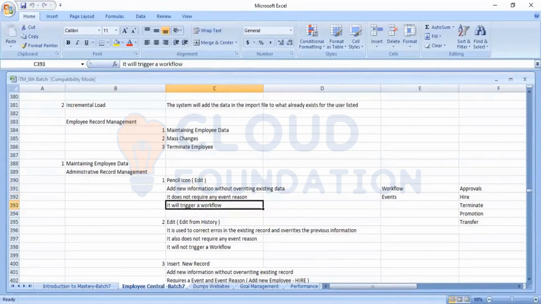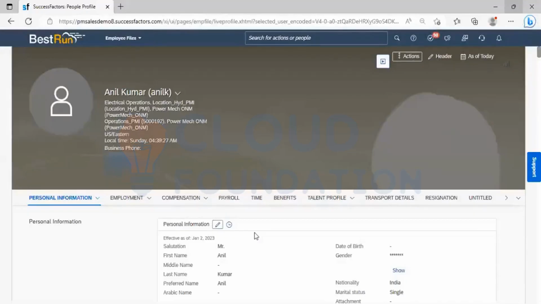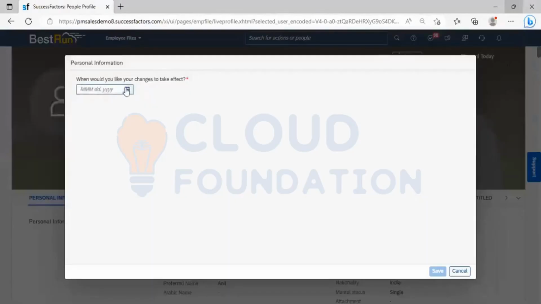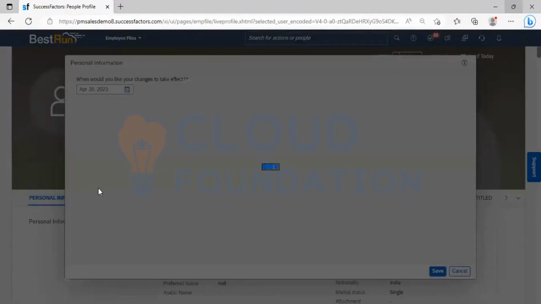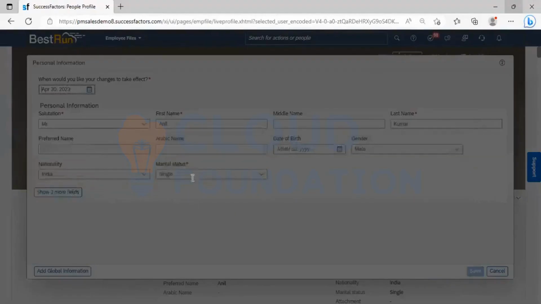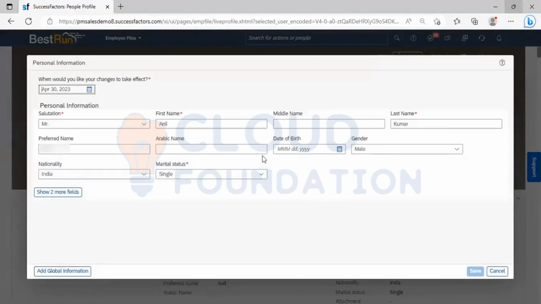Same thing if I go back here, this one. If I go here and specify a date here, and if I am changing this, it will overwrite it.